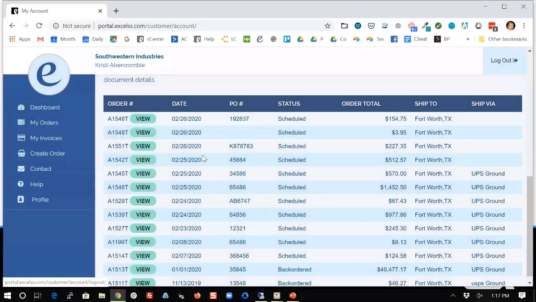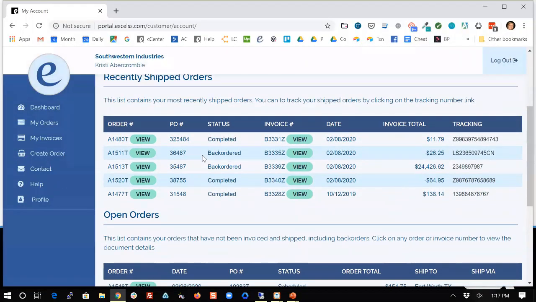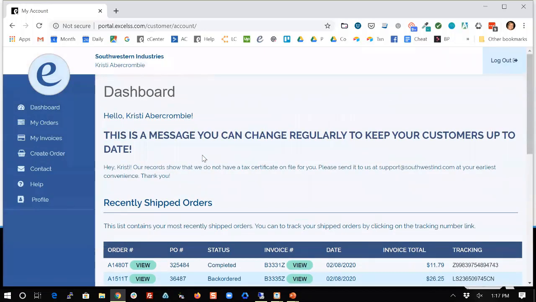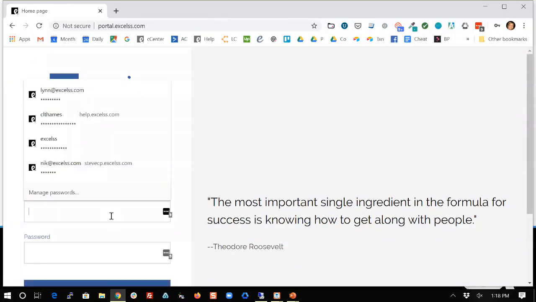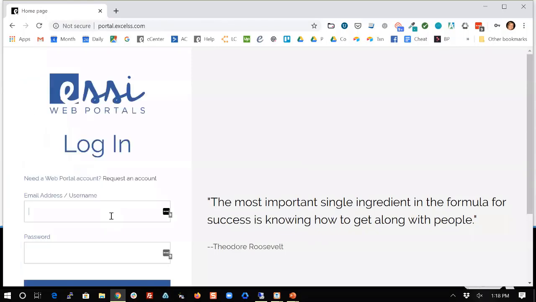Okay, I am going to log out of the customer side and jump over to the rep portal. So now if I am an employee of Southwest Industries, I can log into, just log into myself.